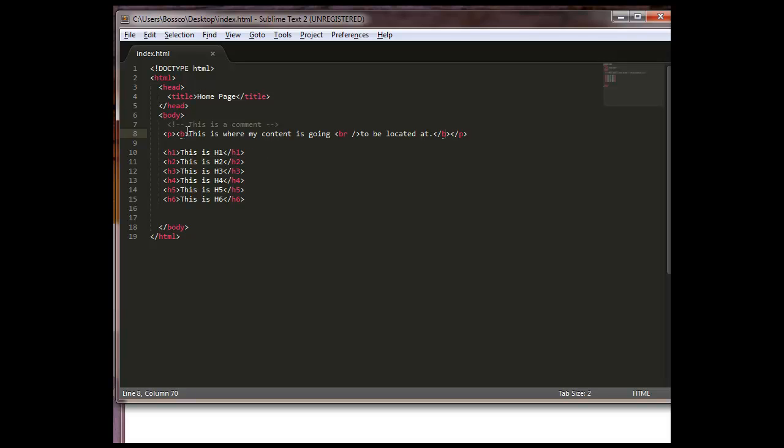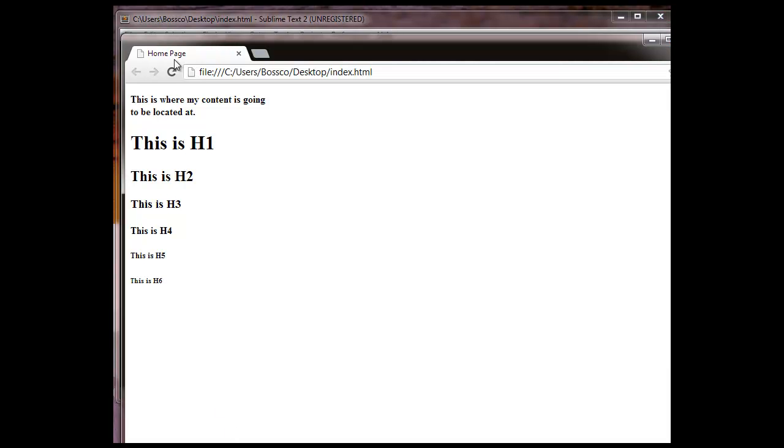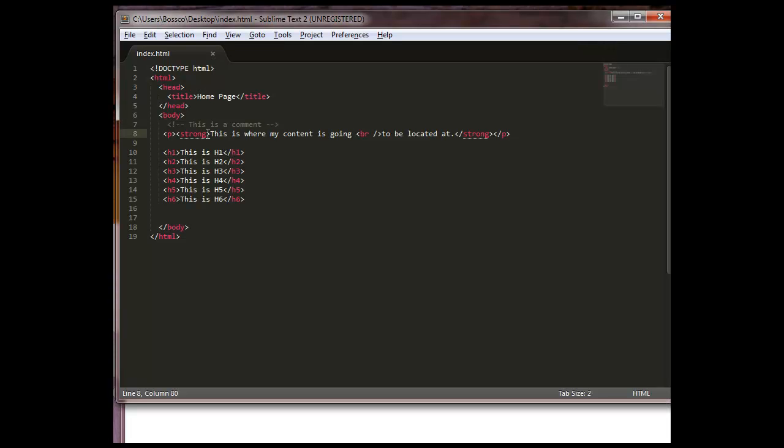Then we got, let's see, let's do strong. Strong is, well, you'll see here in a second. Same thing as bold. Now, some say there is a slight difference, or some browsers use it a little bit differently, but I've not seen the difference myself.